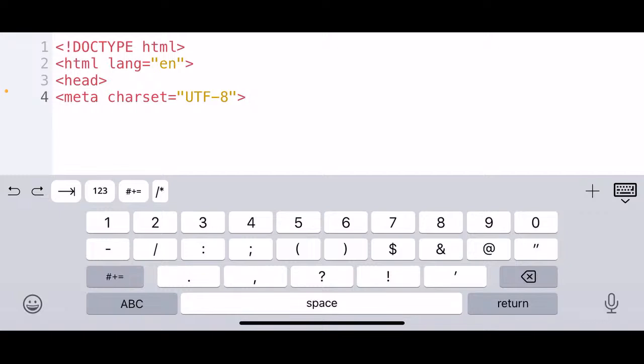So the meta charset helps you when it comes to character encoding. What am I talking about? Sometimes you want to use emojis, alphabets, numbers in your coding. So with the meta charset, that helps you very much. So that's how that one goes. Okay, so we are going to continue with our code.